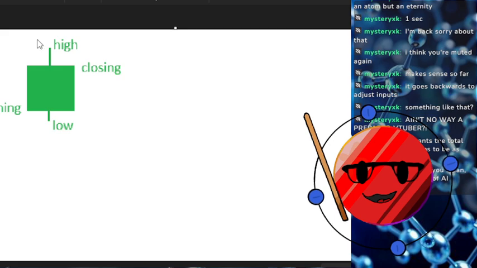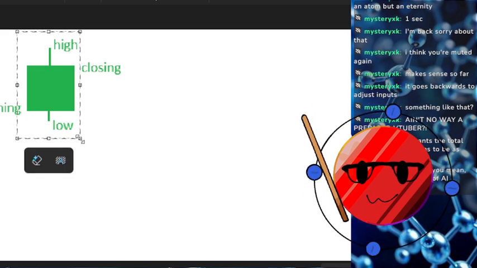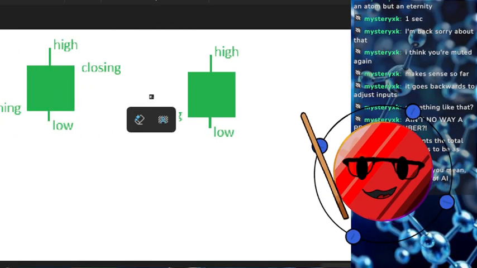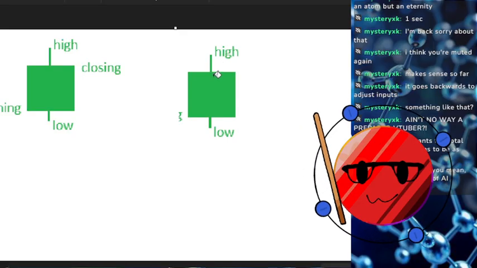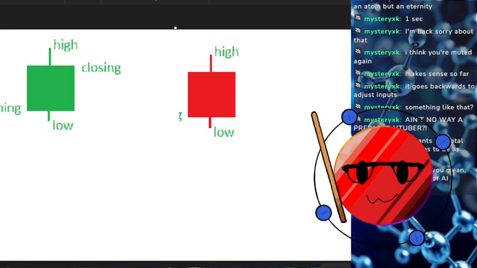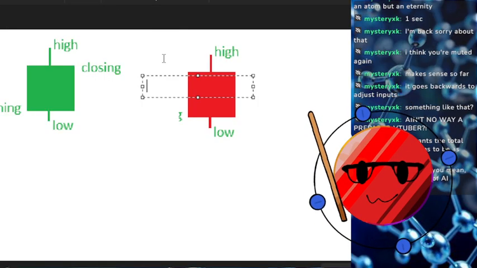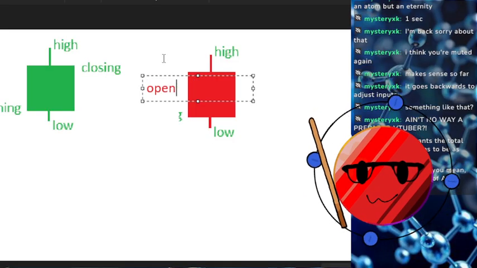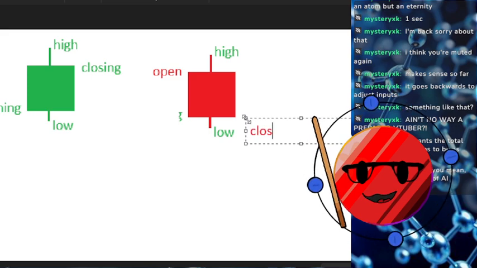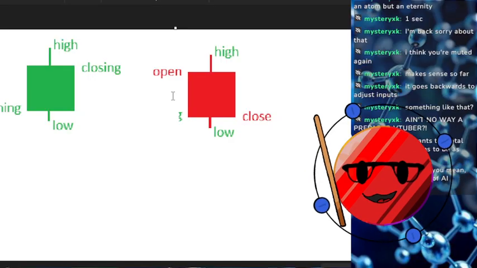And then if you had this all be red, I can do this, then this stuff would be the same. I'm not going to change the colors of those because that's going to be weird. But this value would be the same, but this one would be the opening value. This one would be the closing value because it decreased. So the opening one is the higher one. That's all that changes with the colors.